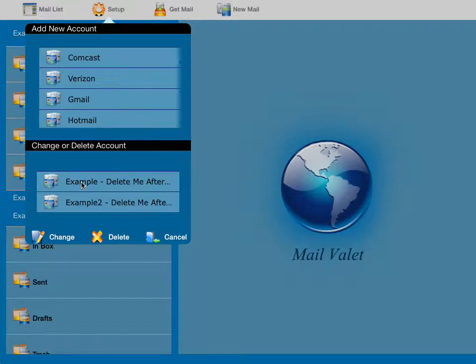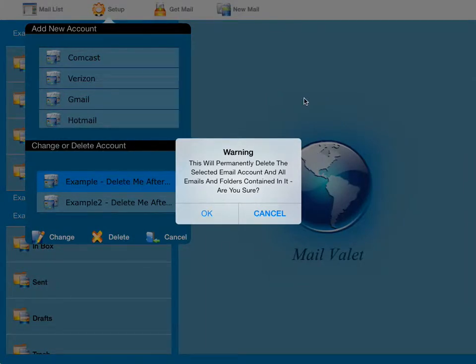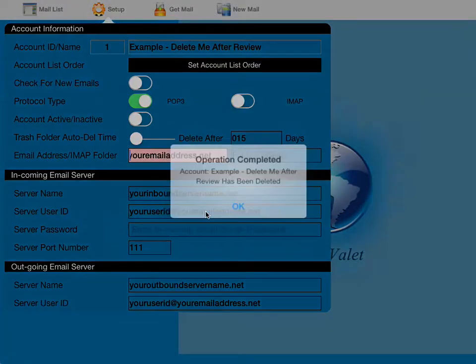In this case, we want to delete an account. So we will select "example delete me after review" and press the delete button. Because this is a change that cannot be backed out, there is a warning that we will permanently delete the selected account, and also all emails and folders that are contained within it as well. It just wants to make sure that you want to remove all the emails and folders that are contained in the account as well. So you can either click on OK to proceed with the delete or cancel to back out. In this case, we'll go ahead and click on OK.